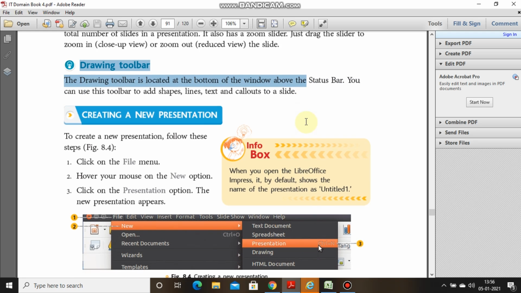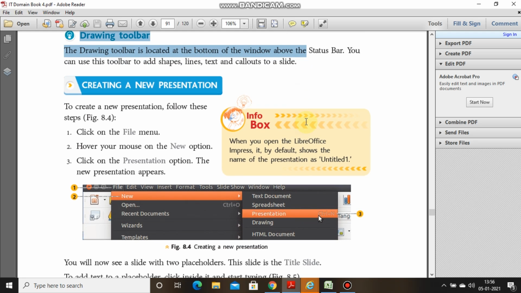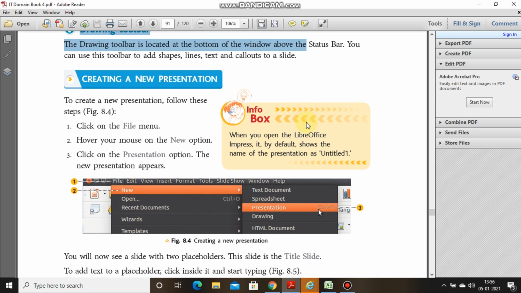The next topic is how to create a new presentation. For creating a new presentation, you would have to open a new presentation, which is available in your file menu, as we have done in most of the programs. Open up the file menu, click on the new option, and the new presentation will appear in front of your screen.